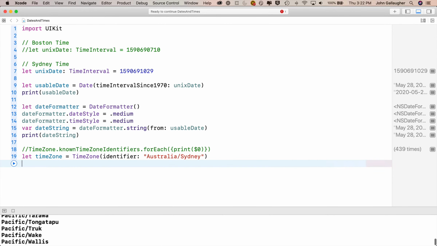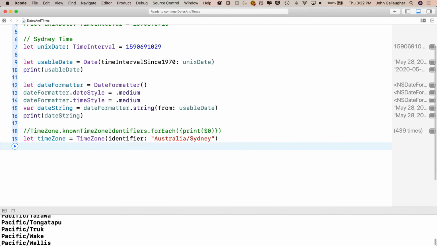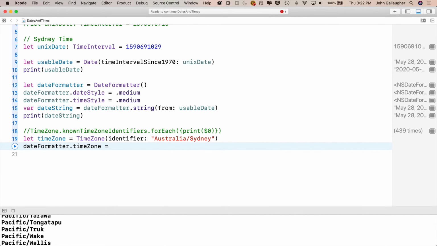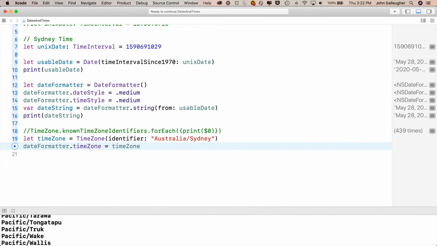Then I can add the time zone property, this constant that I just created, to my date formatter. So on this line, I'll say dateFormatter, lower camel case, that's the date formatter I created, dot timeZone, lower camel case. This is the time zone property of a date formatter, the first time we're using that. And we'll say that equals, again, lower camel case timeZone, but this is the constant we just created above, the Australia/Sydney time zone.